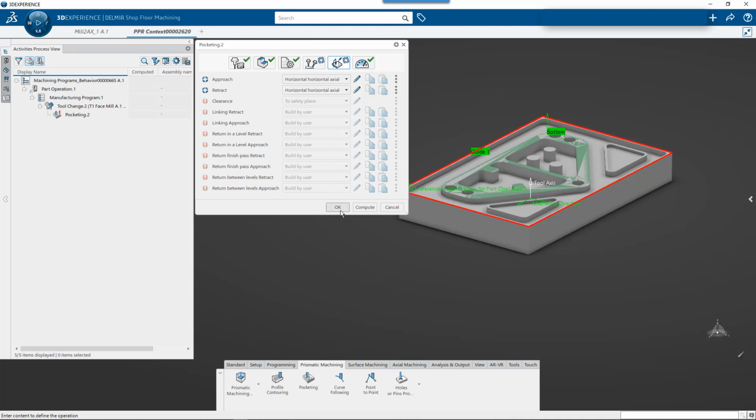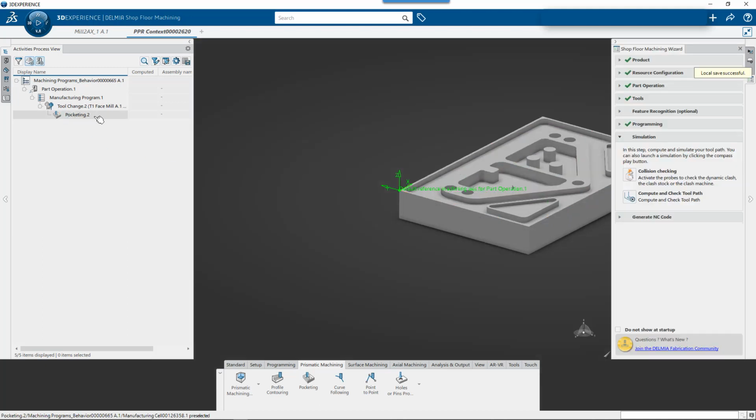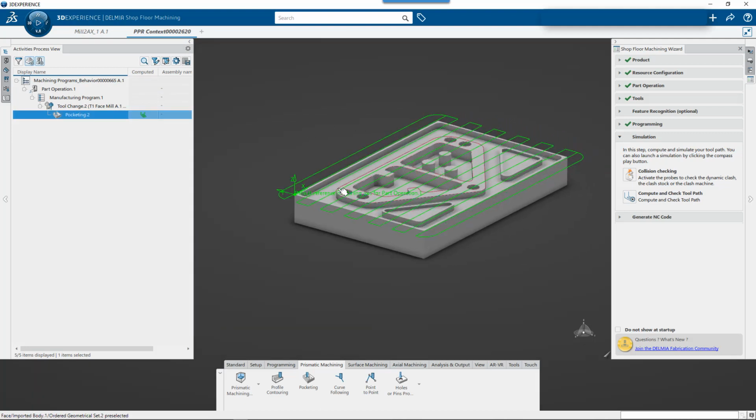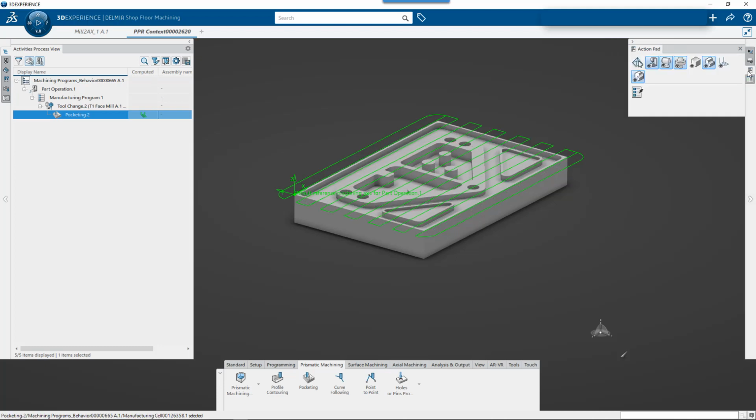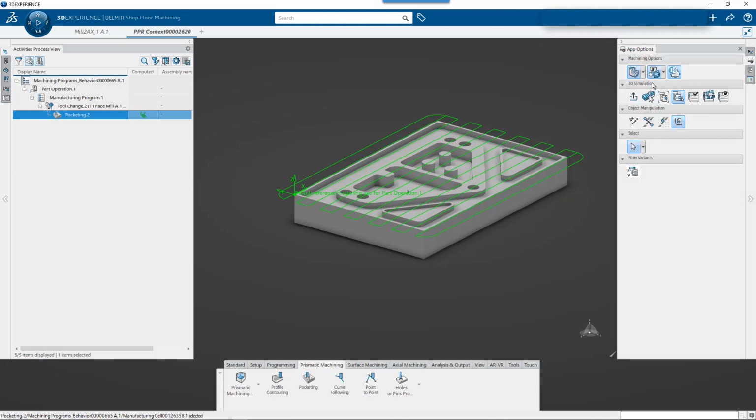So from here, I'll just select OK. That creates my pocketing. Now I'm just going to highlight it. And for this example, I'm just going to compute the tool path. So it's here. And again, we talked about the showing of the tool paths in lesson 1. If I go to my app options, I have the ability to turn on tool paths when I pick on the operation. That's what I have here.